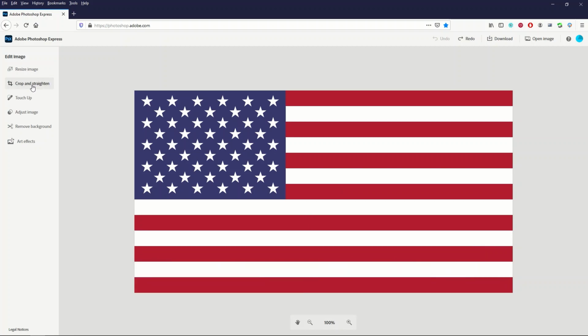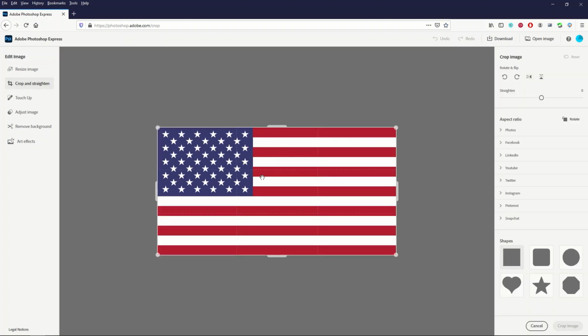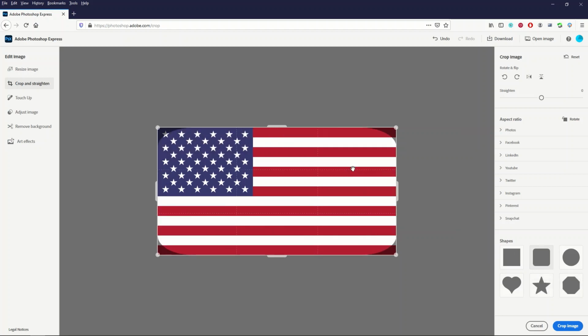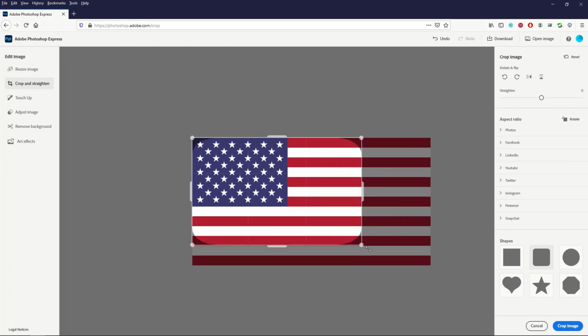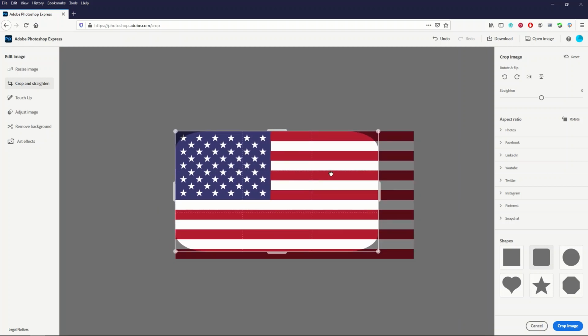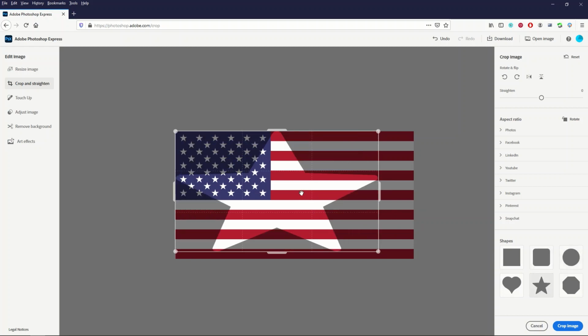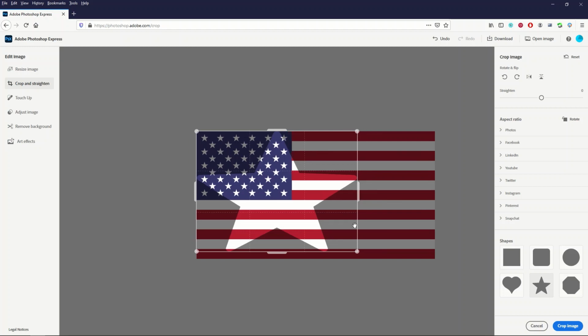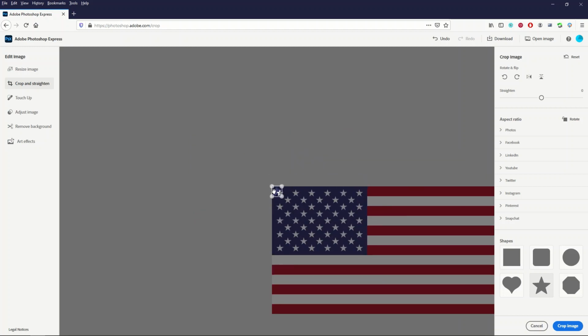We click crop and straighten on the left-hand side, and now I can click a heart, for example, or I can click a square, or I can click a stop sign, which is the octagon, a rounded square. So if you wanted to make like a decal, you could make some sort of a rounded square image. But if you want to make it a true star, but you don't want to just eyeball it, just make it all the way as small as it will go.